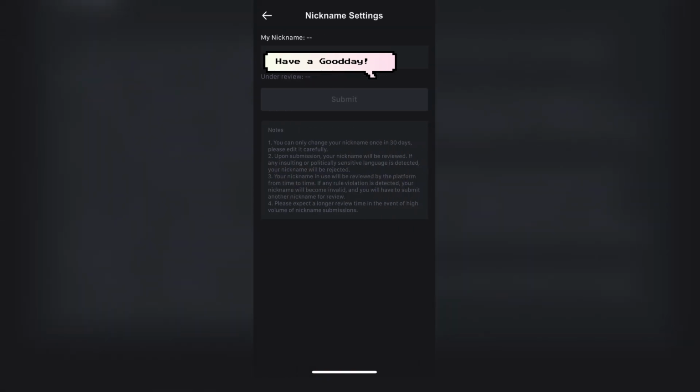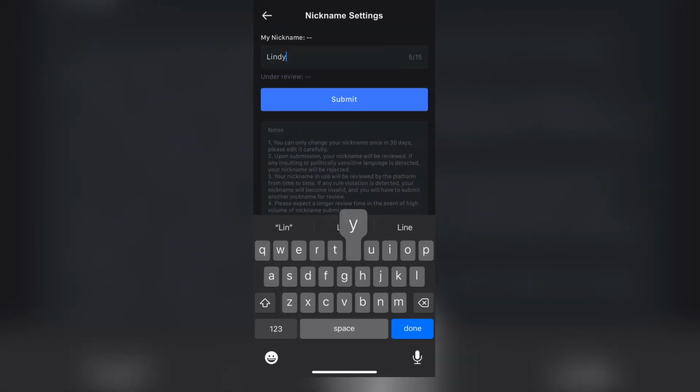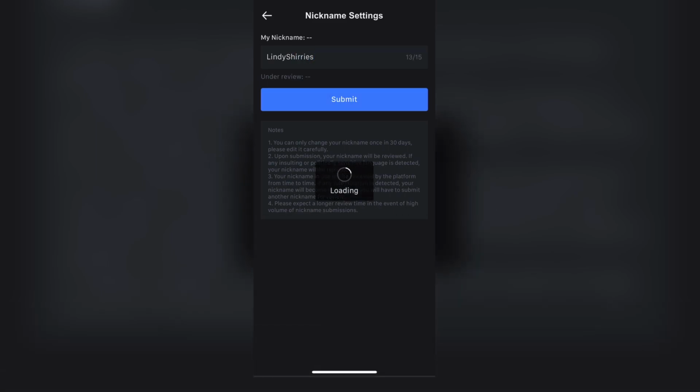If you want to change the nickname, you just select there and then enter whatever nickname you have, because when you create an account, it will give you whatever name it decides, and then you click submit. That's how we do it, guys.